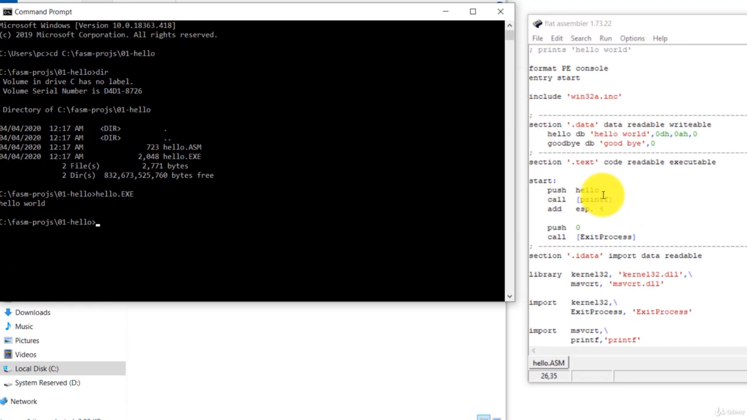So this is how printf works. Printf will print this hello world. That means it will take this string and print it. So when it prints this string, at the end of the string, it also prints a new line. That's why you can see it goes to a new line.